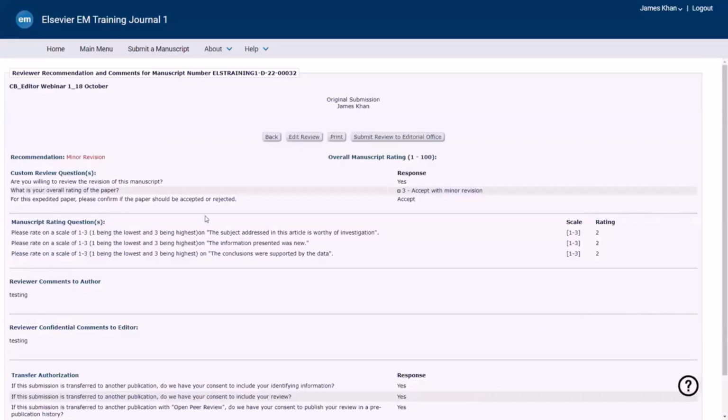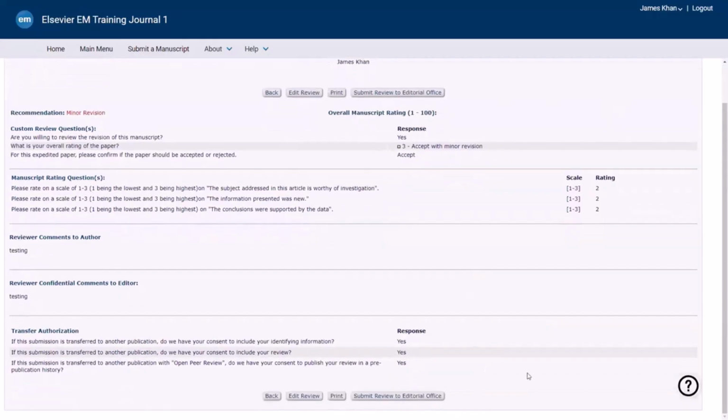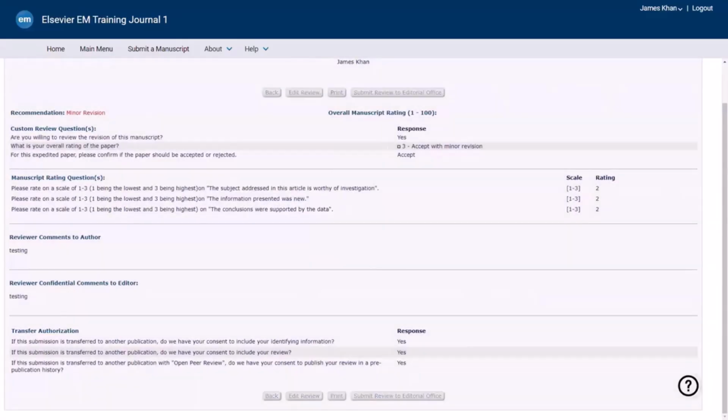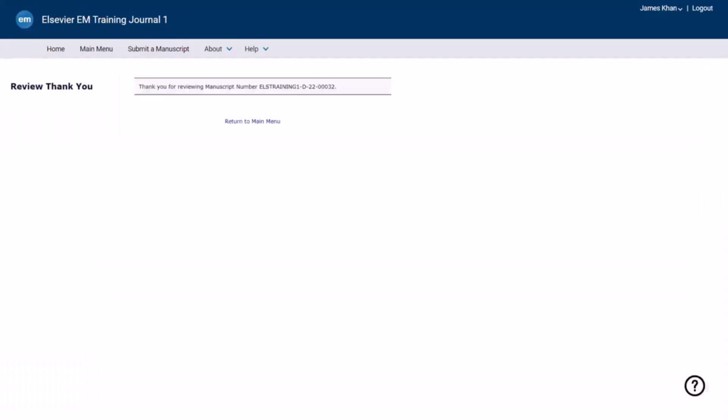You'll see that you're sent a summary of what you have made. Again, you can click on Edit Review if you'd like to change any of your recommendations. If you're happy with your submission, you can then submit the review to the editorial office and click on OK. At this point, many journals will respond by emailing you a thank you message to acknowledge your review. Depending on the journal policy, you may also be able to see other reviewer feedback from your dashboard.